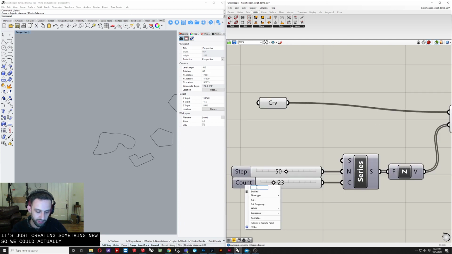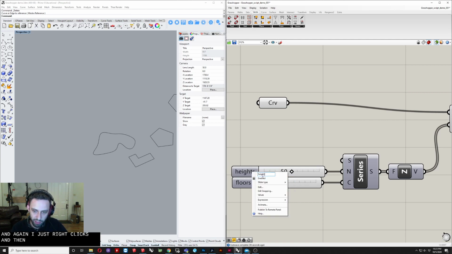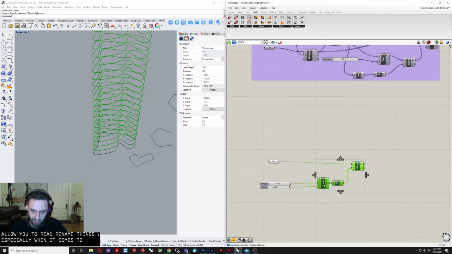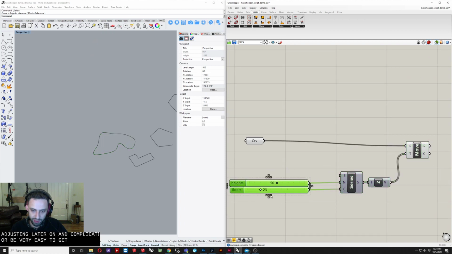So we could actually, by right-clicking, rename things. We could call that floors, and we could call that heights. And again, I just right-clicked and typed in the very top box, and that will allow you to rename things, which is really useful, especially when it comes to sliders that you may be adjusting later on in a complicated script. Or it'd be very easy to get lost as to what you're actually adjusting.